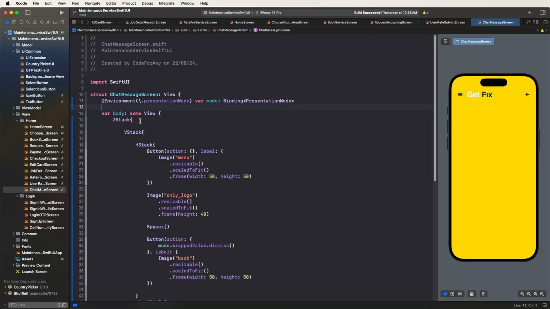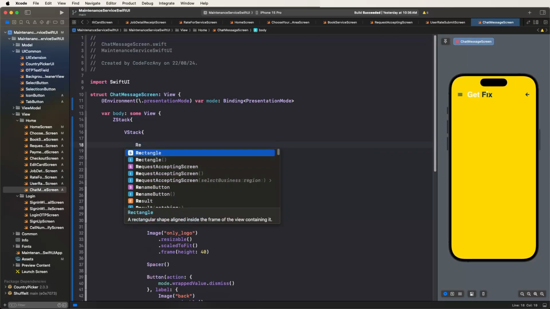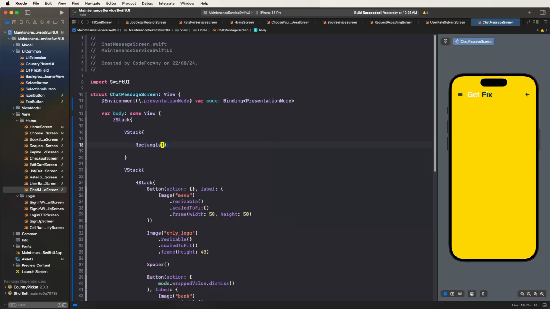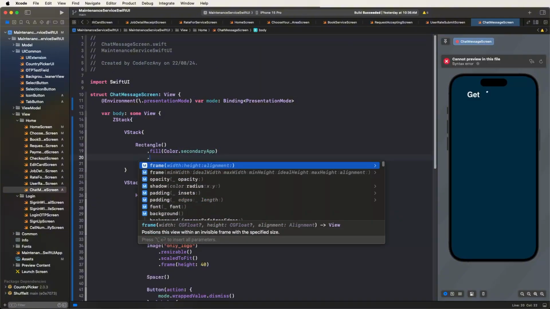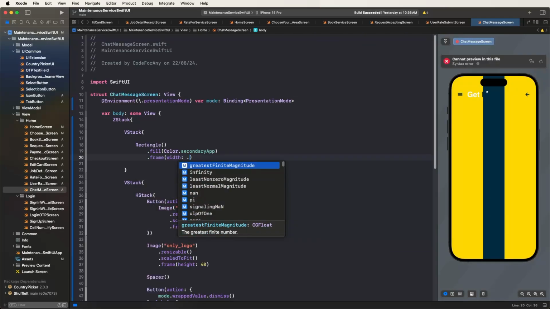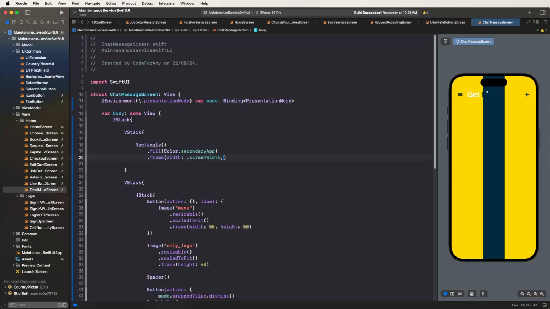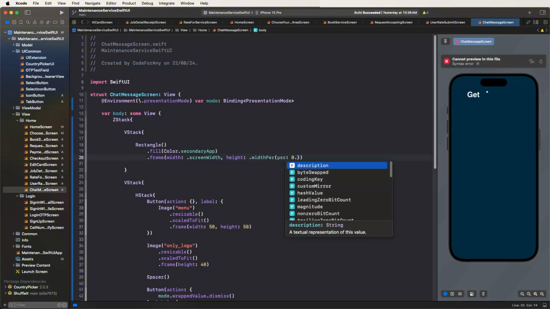Now we need to develop the background. We need to draw another view and set a rectangle, and set the fill color to the secondary app color. We also need to configure other things. First, give it a width as the screen width, and also set the height. Set a fixed height of 70% of the screen.